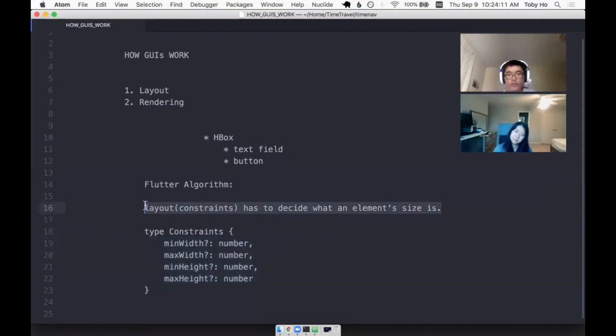For the layout phase, all we're concerned about is coming up with your size, which makes it easier. When we render, when we actually draw things onto the screen, that's when we come up with what the position should be. So the layout is one walk through the entire tree, and the rendering is another separate walk. But in the layout phase, we're only concerned with the size.